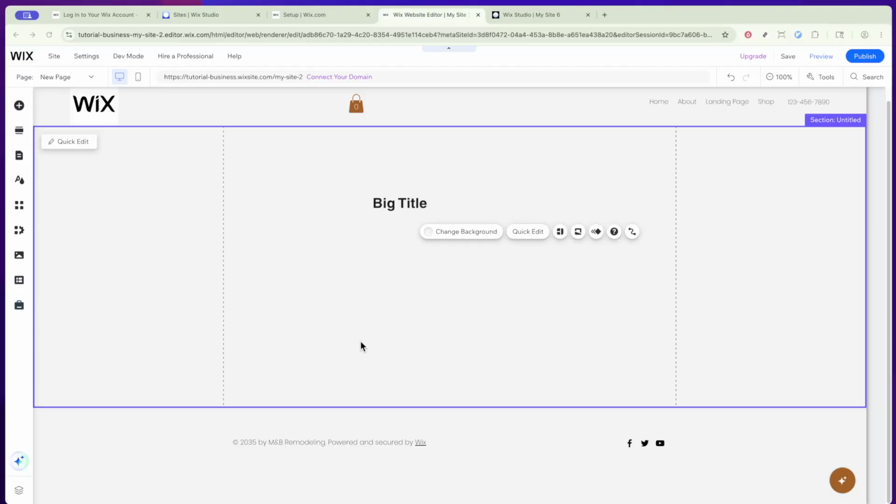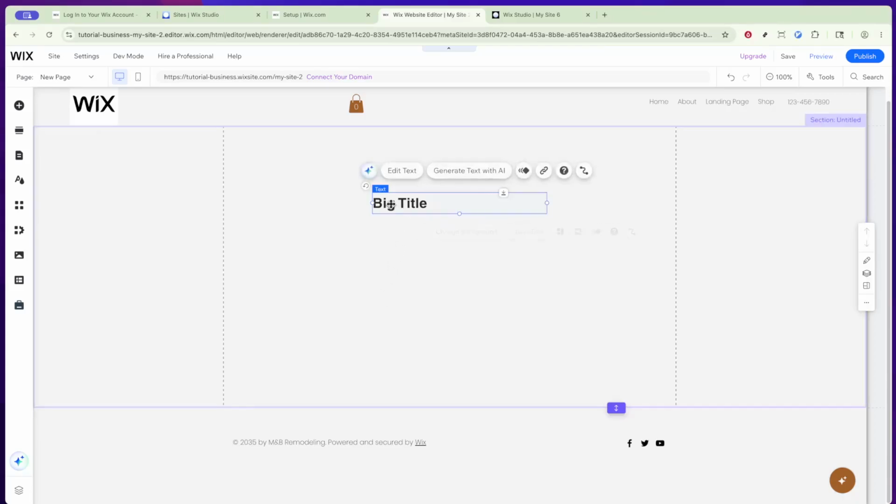Now, locate the text element that you'd like to rotate. This could be a title, a heading, or any text box you've already added to your page. If you don't have a text element yet, you can add one by clicking on the Add button on the left-hand menu, selecting text, and choosing the type of text box you want.